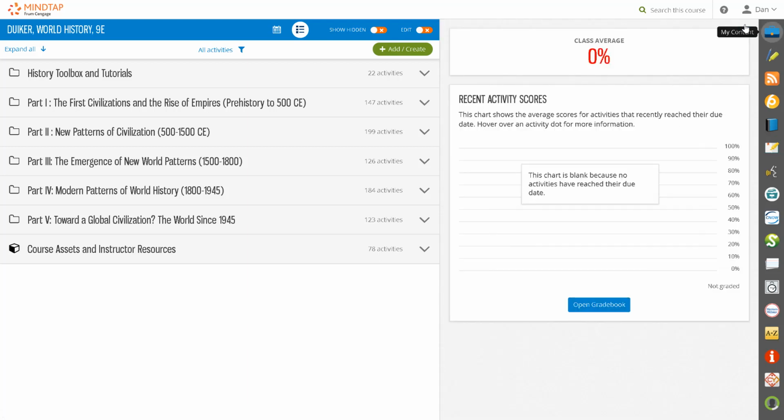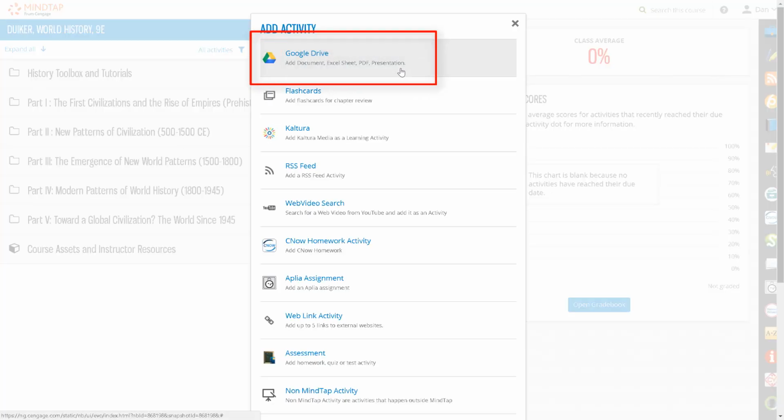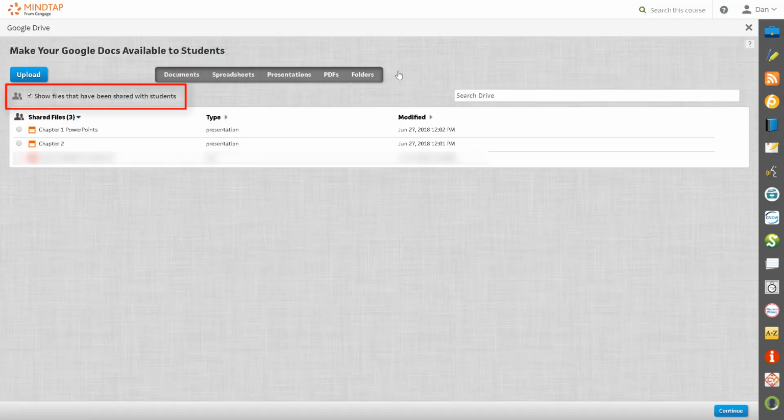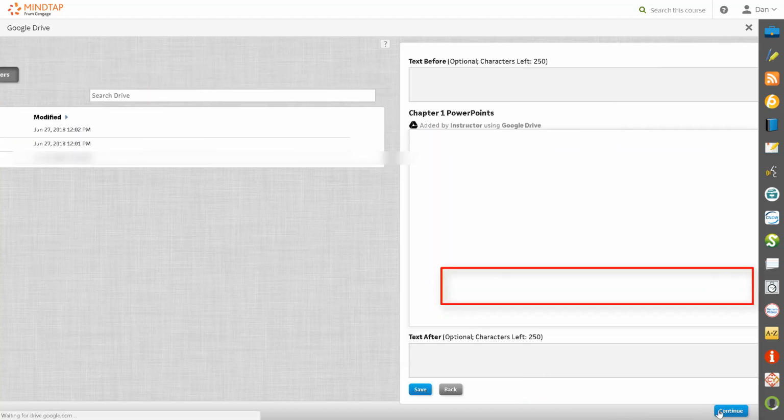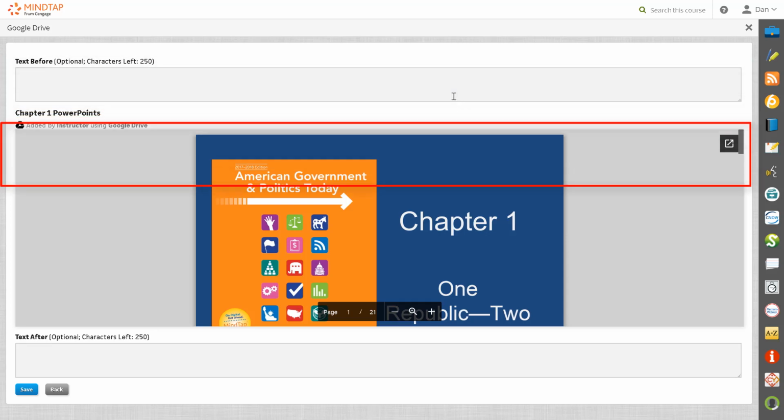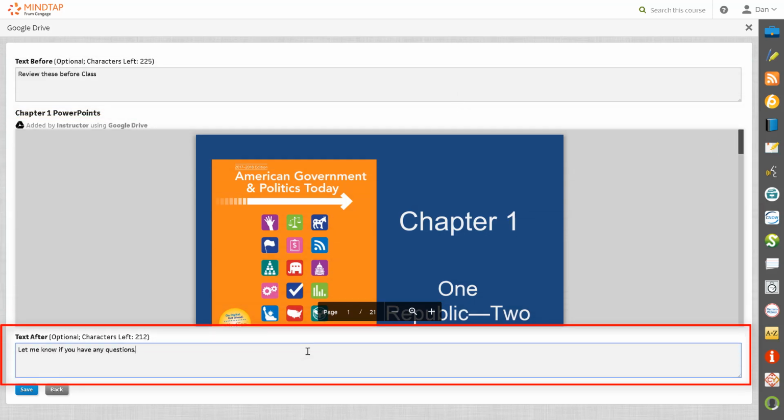Next, close the MyContent app and click on the Add/Create green button, select Activity, and then select Google Drive. If you do not see your file, be sure that the Show Files That Have Been Shared with Students box is unchecked, and that will reveal all your files. Select the document you wish to add by clicking on the radio button in front of it, and then hit Continue. You have the option to add text before or after the document.